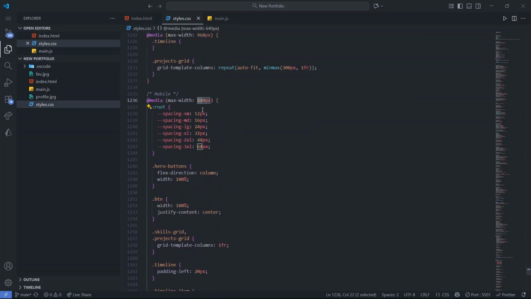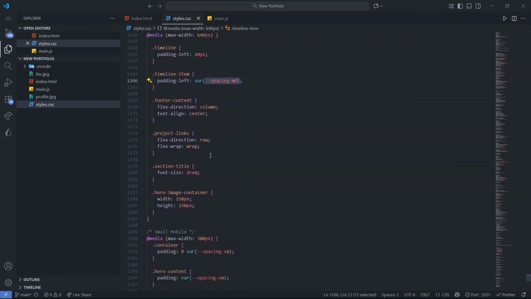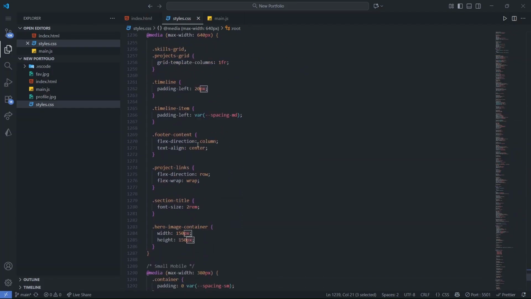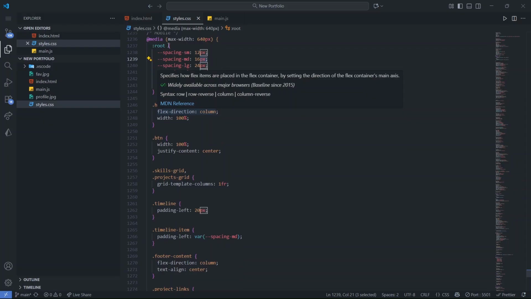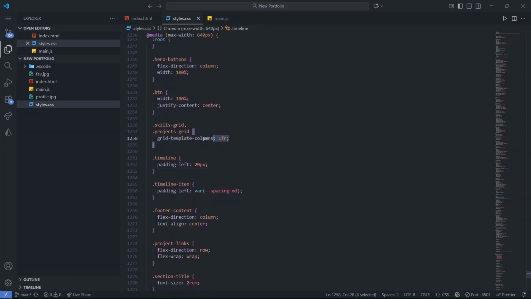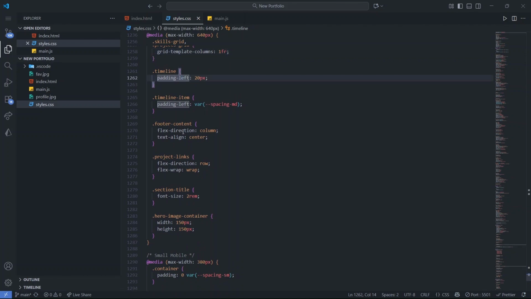So for mobile devices, 640 pixel. Here also you can create your new root, mention the variable names, assign different sizes, and use it here, like spacing-md. So this is the way we can mention different devices in the media query and style it. For the media query, we want the grid template columns 1fr. Then padding, we have to decrease the padding.